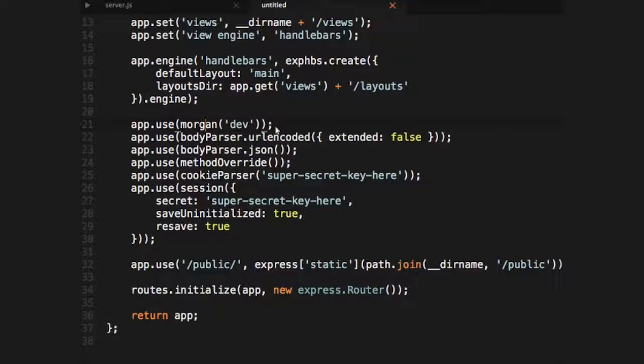Body parser is what we use to handle form submissions and JSON posts to our endpoints. Cookie parser lets us actually have cookies, which is important because if we want to have sessions and we want users to be able to maintain a session during the use of their site, we're going to need to be able to store that stuff in a cookie.